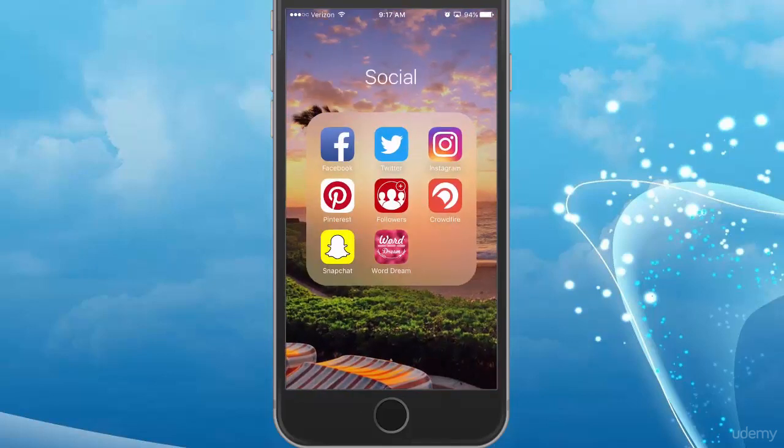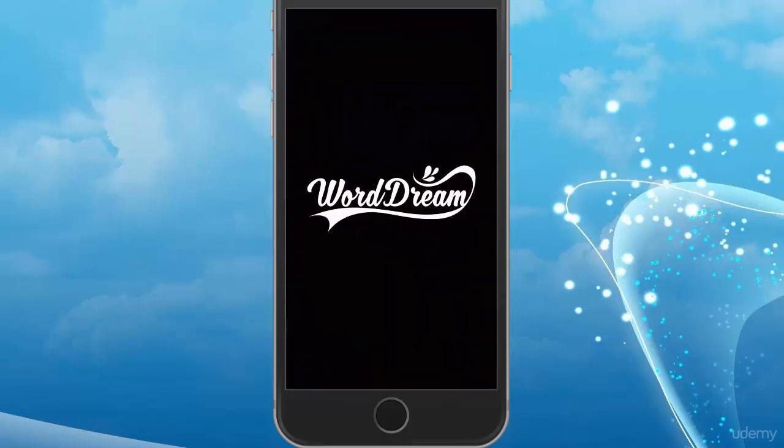The first thing you might need is WordDream. Now this is a free app, as you can see on the bottom there. It's called WordDream, and what this allows you to do is create pictures and have some funky text on them, okay? And the reason you might need this is because whenever you're putting something on Instagram, you're going to need a picture.